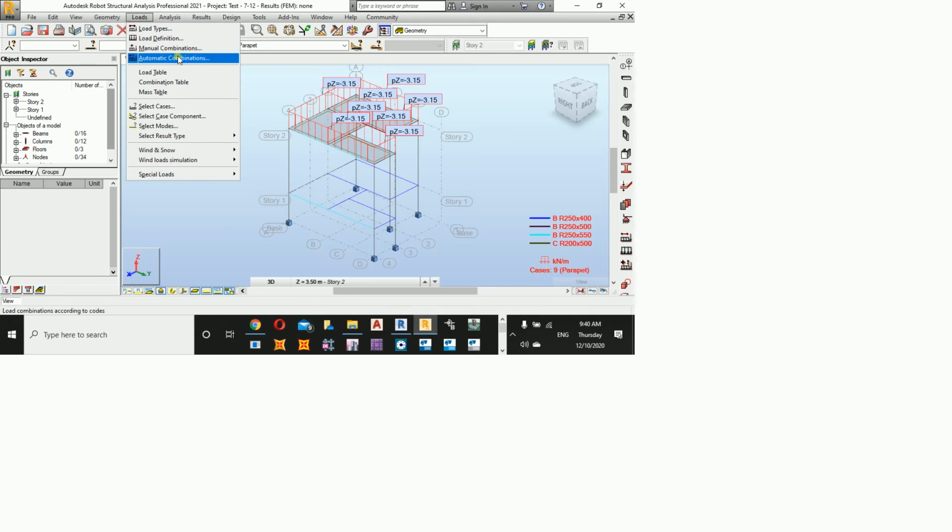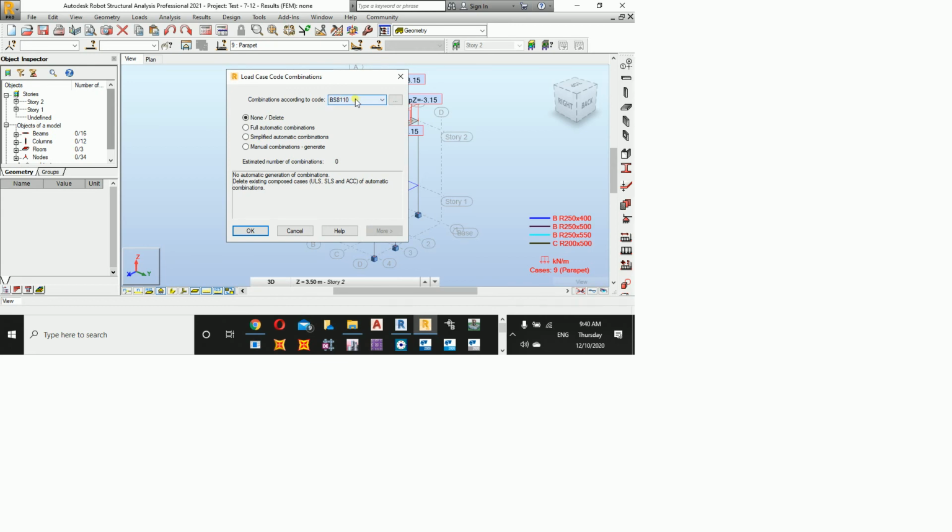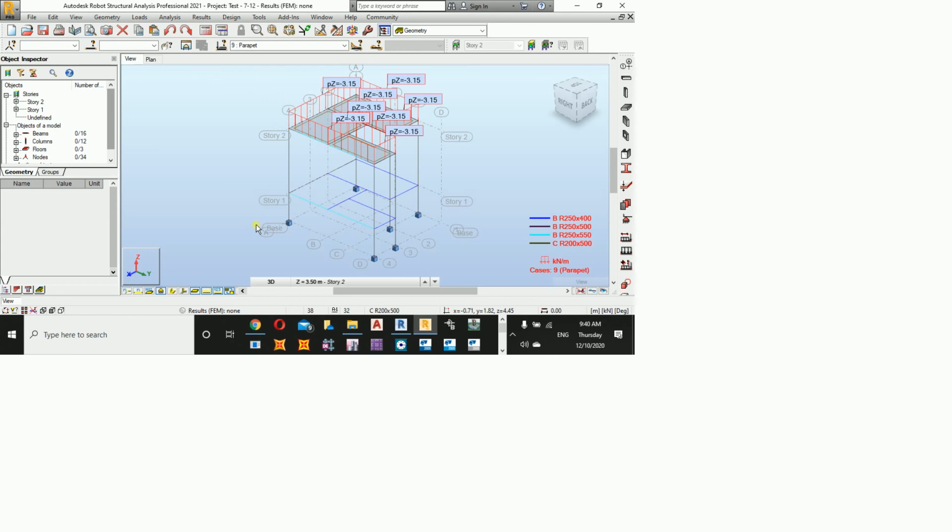Have you seen? Click on it. Which code has been given? BS8110. Okay, click on full automatic combination. Okay, so this is another advantage which is available in Robot, that the combination is coming automatically for you. Click on OK. After you finish, click on calculate.